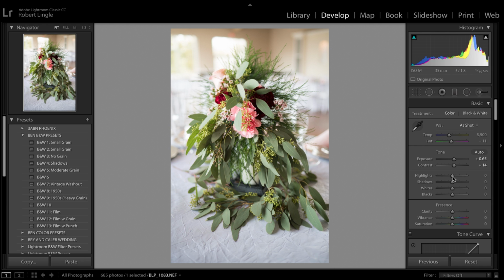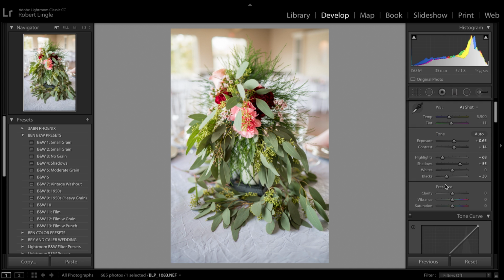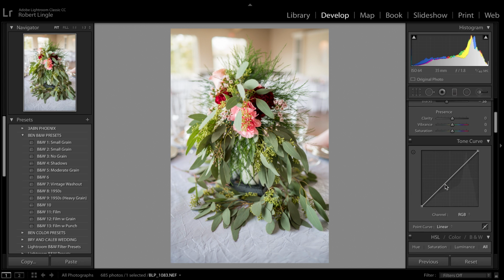Okay, the next thing I'm going to do is bring down my highlights so we have a little bit more contrast between the shadows and the highlights, not that much, maybe around -68, and bring up the shadows like that, and then bring down the blacks just a little bit. That way we can get a lot of that dynamic range, if you will. I'm not going to mess with the vibrance, saturation, or clarity.